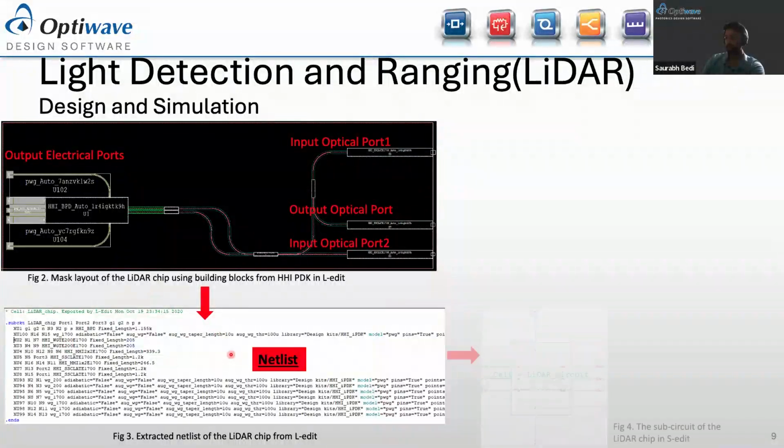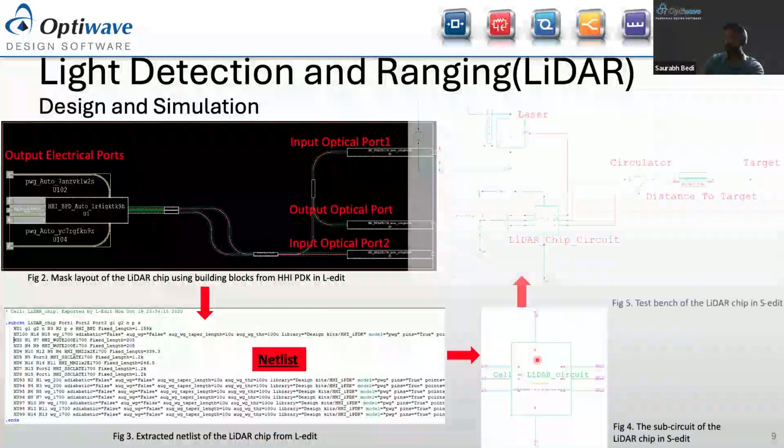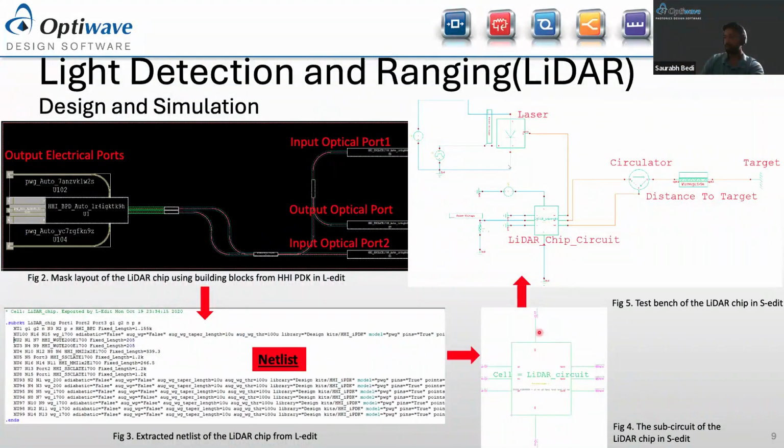So once you have this netlist, you can use it to build a sub-circuit component in the SEdit circuit simulator. This is again from the Siemens EDA tool. SEdit is basically a circuit simulator tool, so you can build the sub-circuit of this LiDAR chip in it. As you can see here, it has 3 optical ports, 3 ground-signal-ground transmission lines, and 2 electrical ports here. And then you can use this sub-circuit and build your test bench around it.